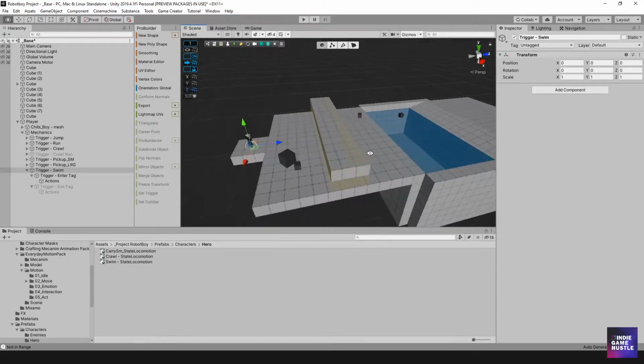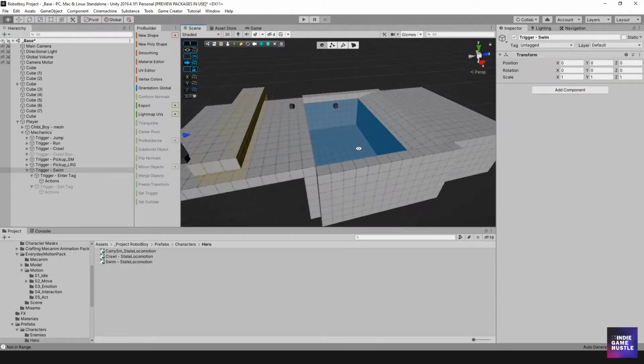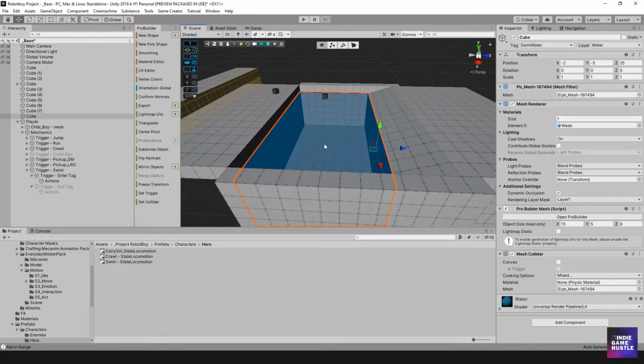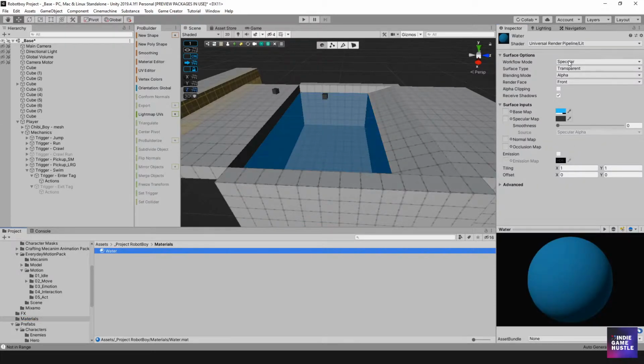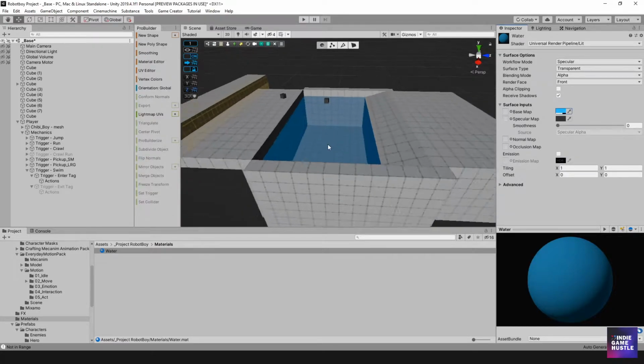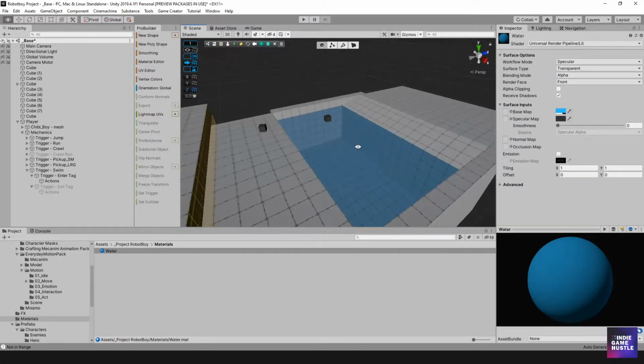To take a look at our scene, I've added some additional things. I have a blue cube here that has a material on it that is basically blue. It's transparent, and this is under the Universal Render Pipeline Lit. All you would have to do is set the blending mode to transparent, alpha, change your color, and reduce the alpha here. Then you'll get some type of transparent coloring.